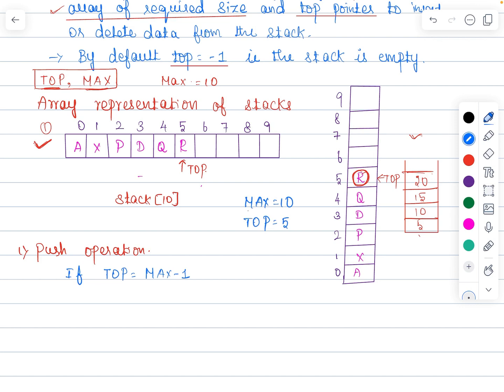Maximum here is 10, which means my stack can hold a maximum of 10 elements. If the top pointer is pointing to max minus 1, which is 9, that means the array is completely full. When the array is full, my top variable would be pointing to index position 9, right? So if the top is pointing to max minus 1, which is 9, there is no space left in the array to insert a new data element, so it has to print overflow.